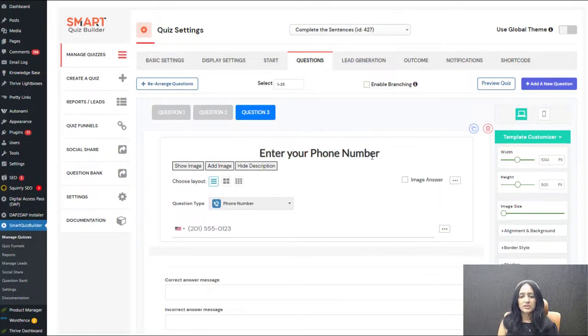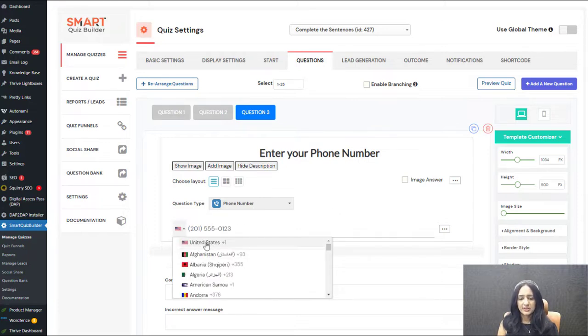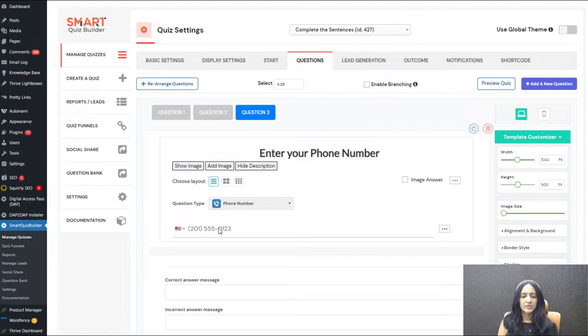Now, question number 3, it's a phone number question. You can see I have selected type as phone number, which is another new type of question we have added. And users will see this. They can select their country and it will show them the right format for the phone number. And they can enter their number here.